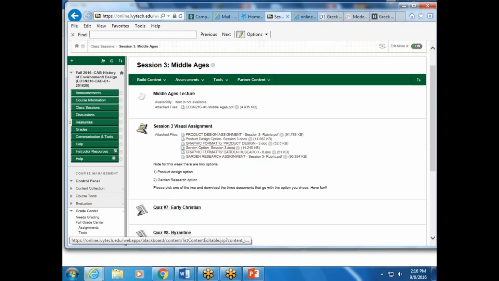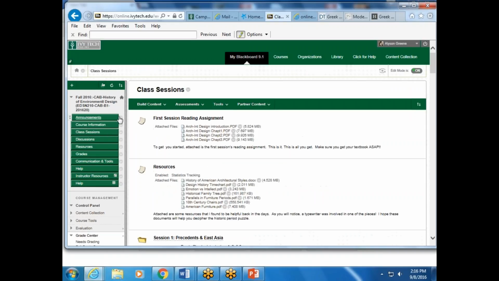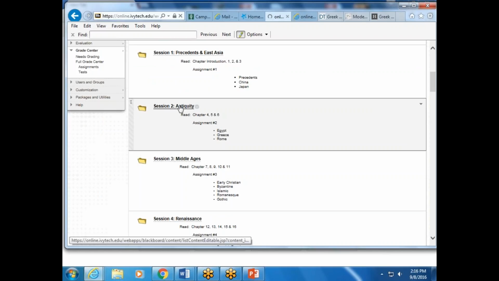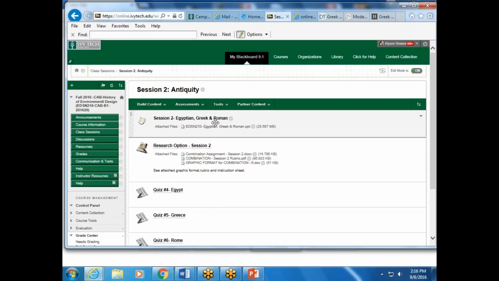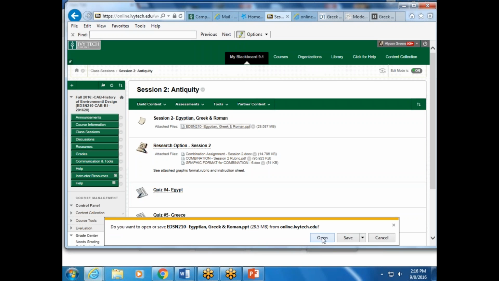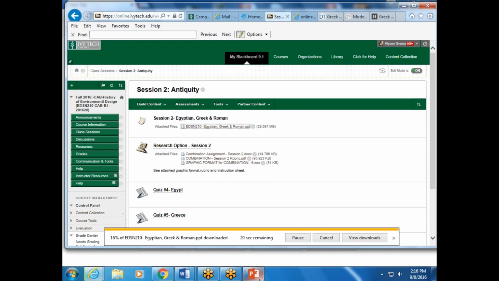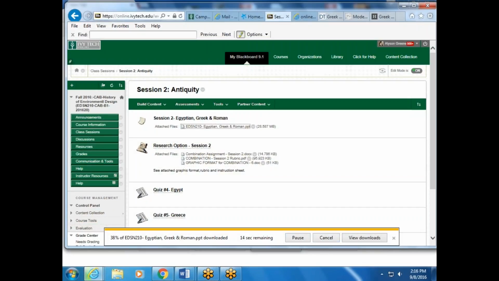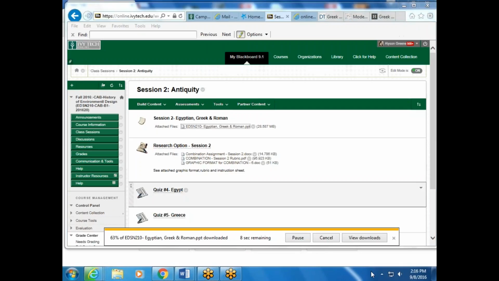So let's go back to class sessions. And we're working with the format of how the class is laid out. So I functioned from PowerPoint session 1. Now I'll go into antiquity. Session 2, Egyptian, Greek, and Romans. This one has a lot more on the history than the gardens, but it does have some on gardens. And I have to wait for the countdown, so forgive my computer's slowness.